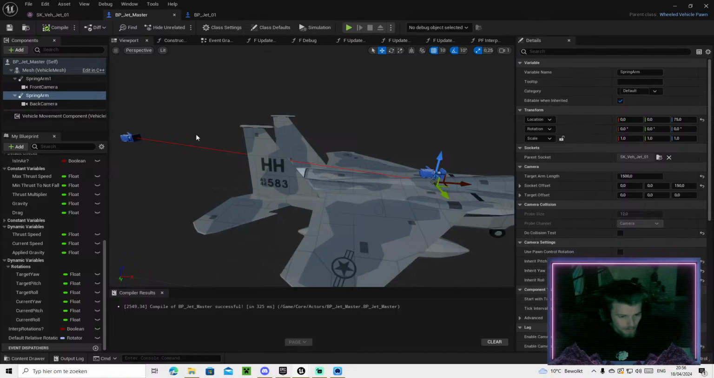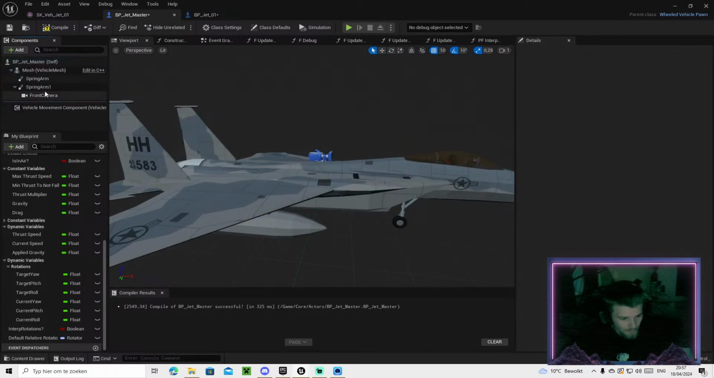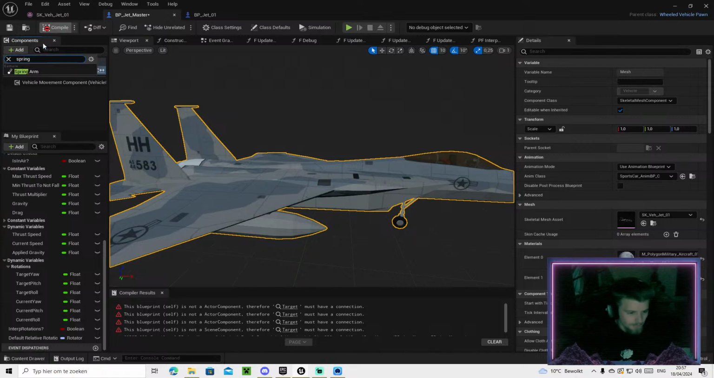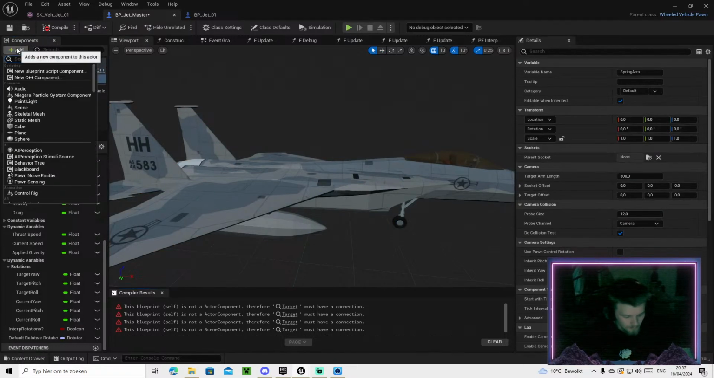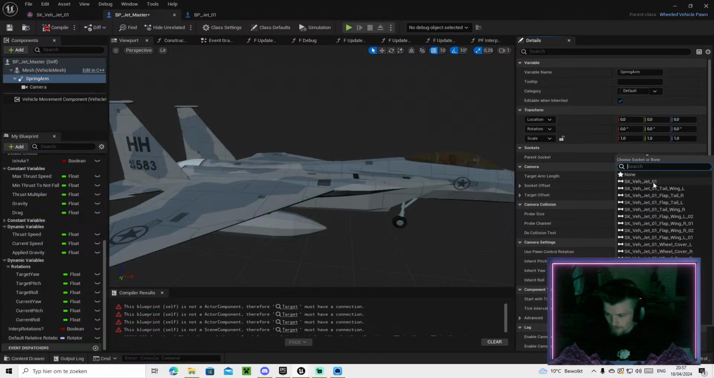Can we do it differently? Can I remove cameras? Okay, and I can also, okay, good. Let's add a spring arm for now. Camera to that. Make sure that it is attached.